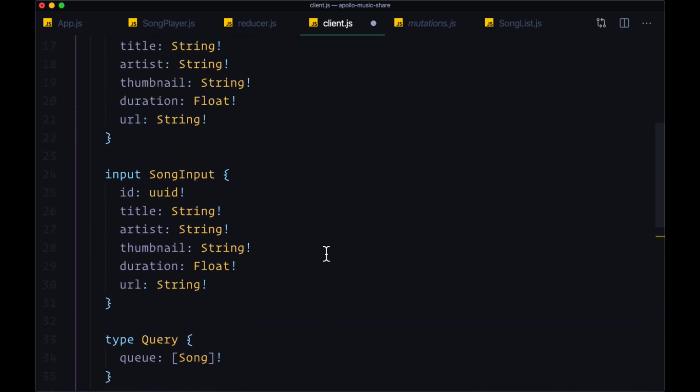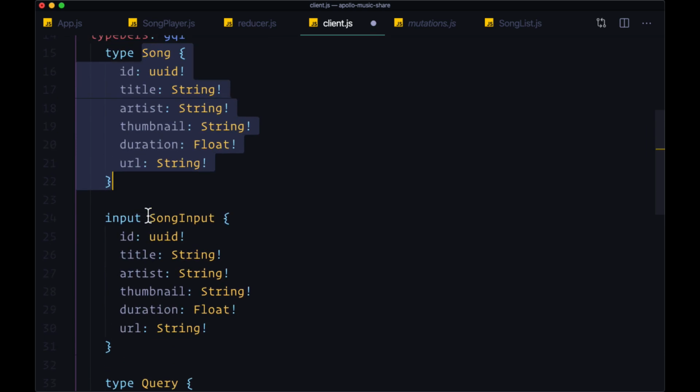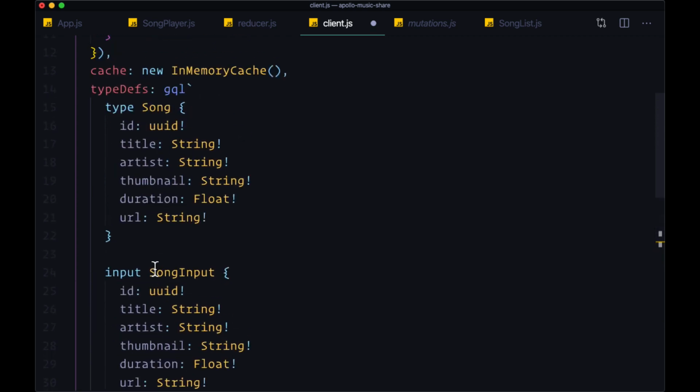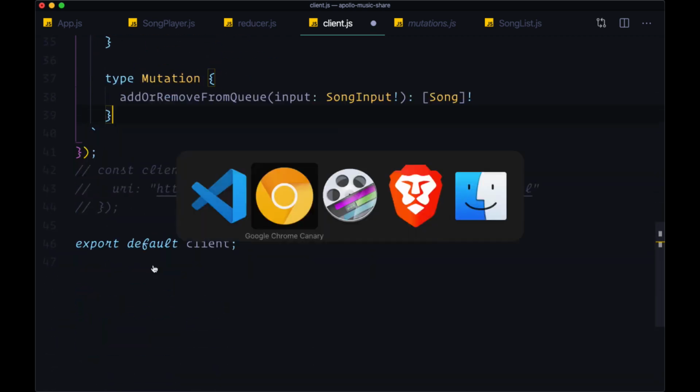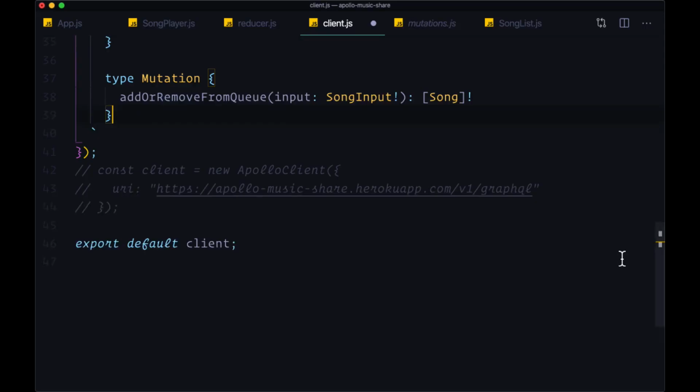So we've defined to Apollo exactly what our song data is going to consist of, that we're going to be managing, how to query our data, and how to make changes to it. But how do we actually add the data itself? We're just going to be starting out with an empty array. We're not going to have anything here. So we need to initialize that. We need to kind of initialize our queue.